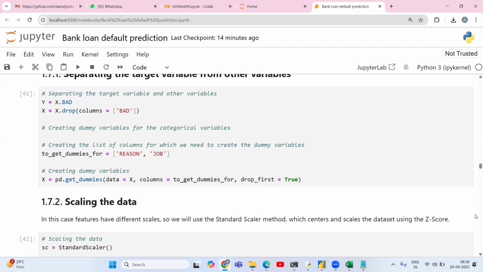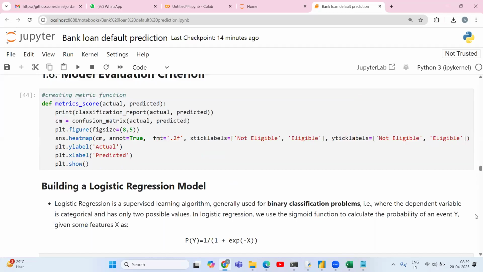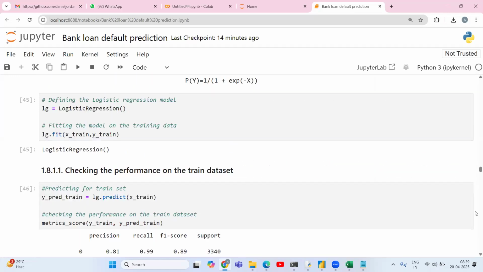And of course, we'll go for scaling. Scaling is reducing the range of the data. Next, we are going for splitting. Next, we'll go for evaluation. Here we are building the logistic regression model.